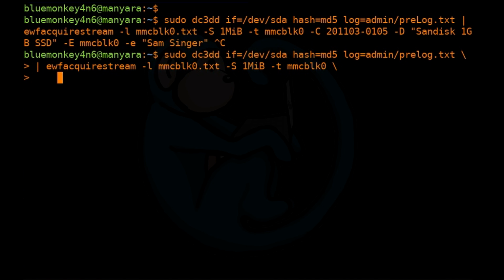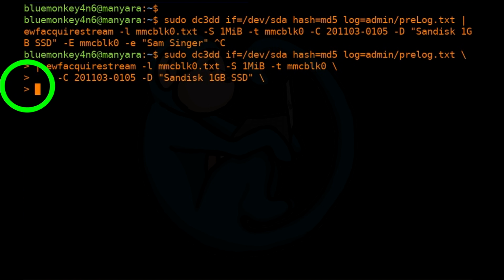So I'm going to continue with a -C 2011-03-0105 -D "SanDisk 1 GB SSD". Once again, I'm going to do backslash enter. And once again, we're going to get the greater than symbol. Then I'm going to do a couple of spaces -E mmcblk0 -E "Sam Singer". Now that I'm done with the complete line, I can hit return and it will run.